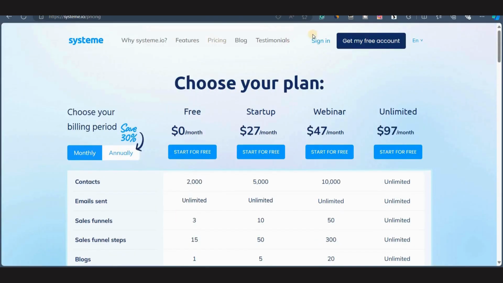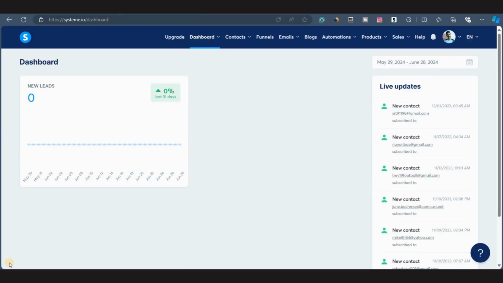So let me take you to my dashboard. See, I'm on the dashboard of my system.io account. This is my secondary system.io account. The first thing that I have to do here is create funnels.